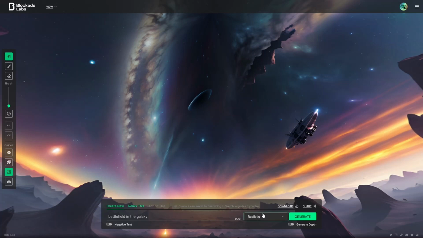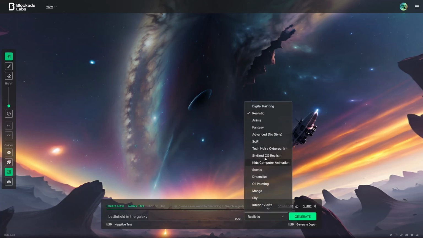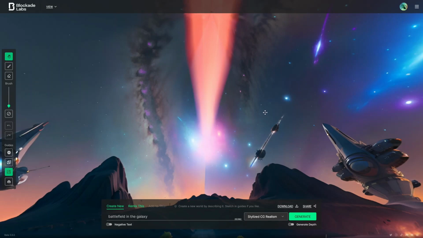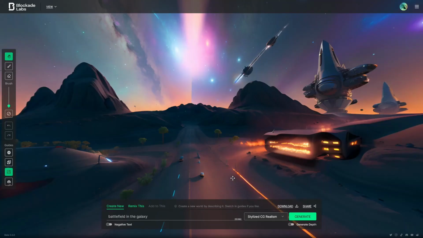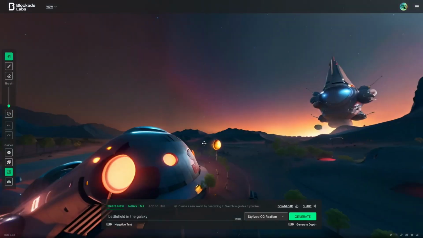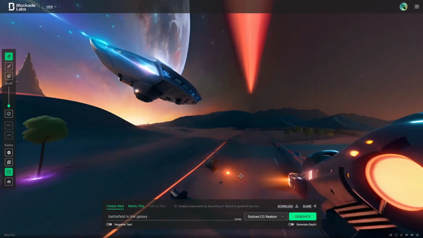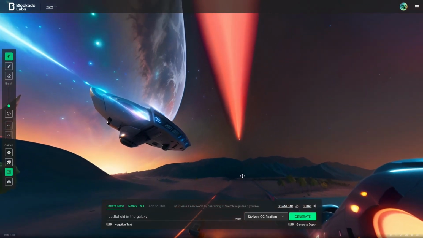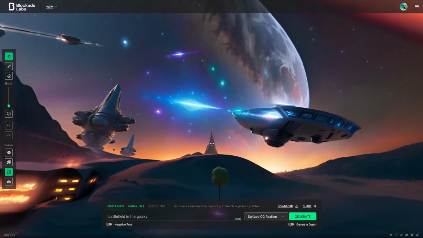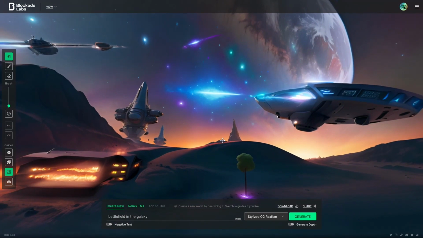If you want to change from realistic to anything else, let's go with the style CG realism. Just click generate image again, and you will get a different version of the same prompt. As you can see, we have this second image that was generated based on our prompt, but with a different image generating format. We have these futuristic buildings and the base here. This is looking really great. We have this great sky. So this is how you can create the 360 image.